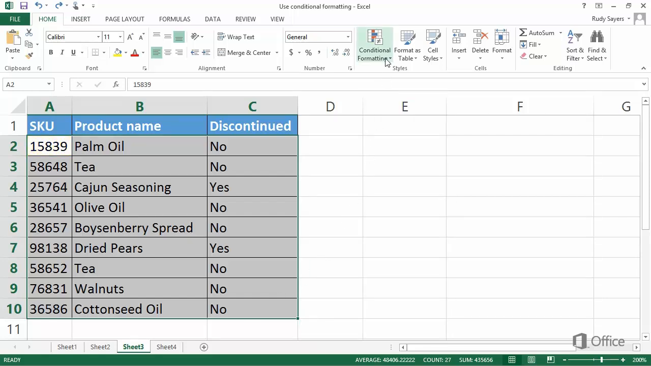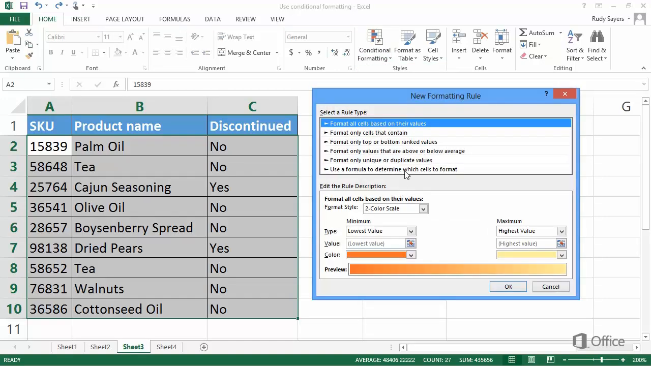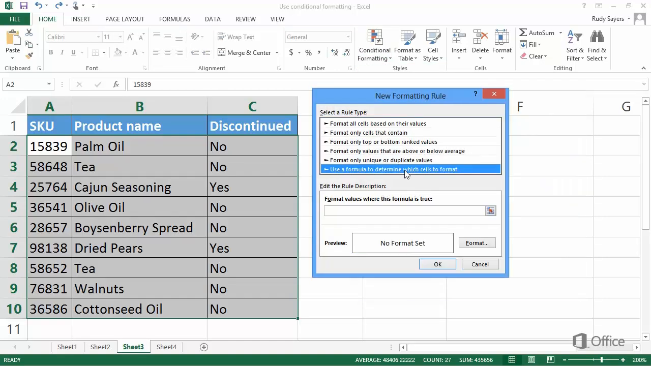Click Conditional Formatting, and then click New Rule. Select Use a formula to determine which cells to format. In the Rule field, since the active cell is A2, we need to type a formula that's valid for row 2 and will apply correctly to all of the other rows. To do this, we type $C2, quote, yes, end quote.